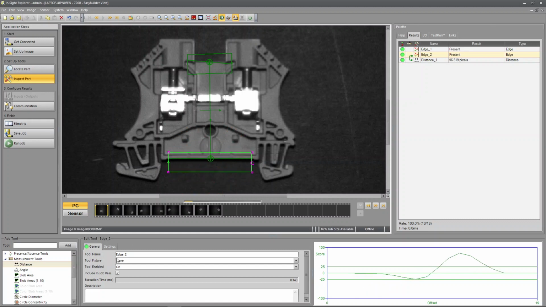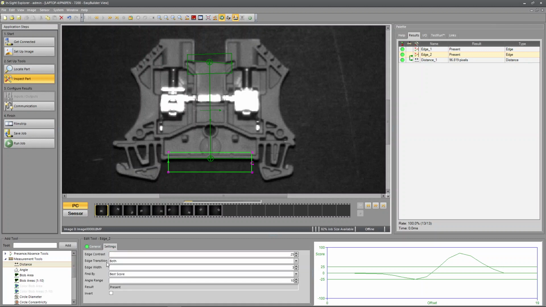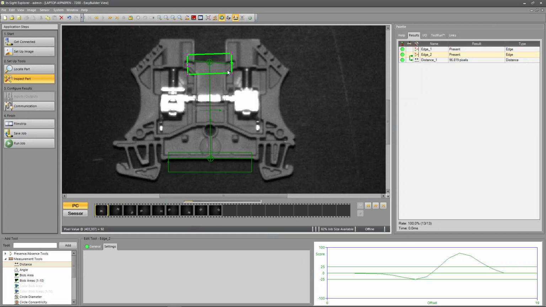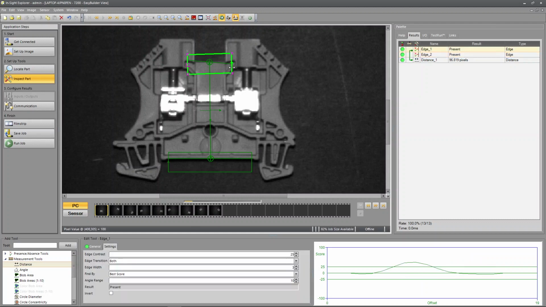And for this edge, I would also make some settings. What is the edge transition? It's going from, not both, either way, it's going from dark to light. Okay, so I'd always tell it which way the transition is happening, and you can see it's finding it quite well here. It's got a green line right at the top of this black part, so that's good. This one, same thing. It's pointing in towards it.